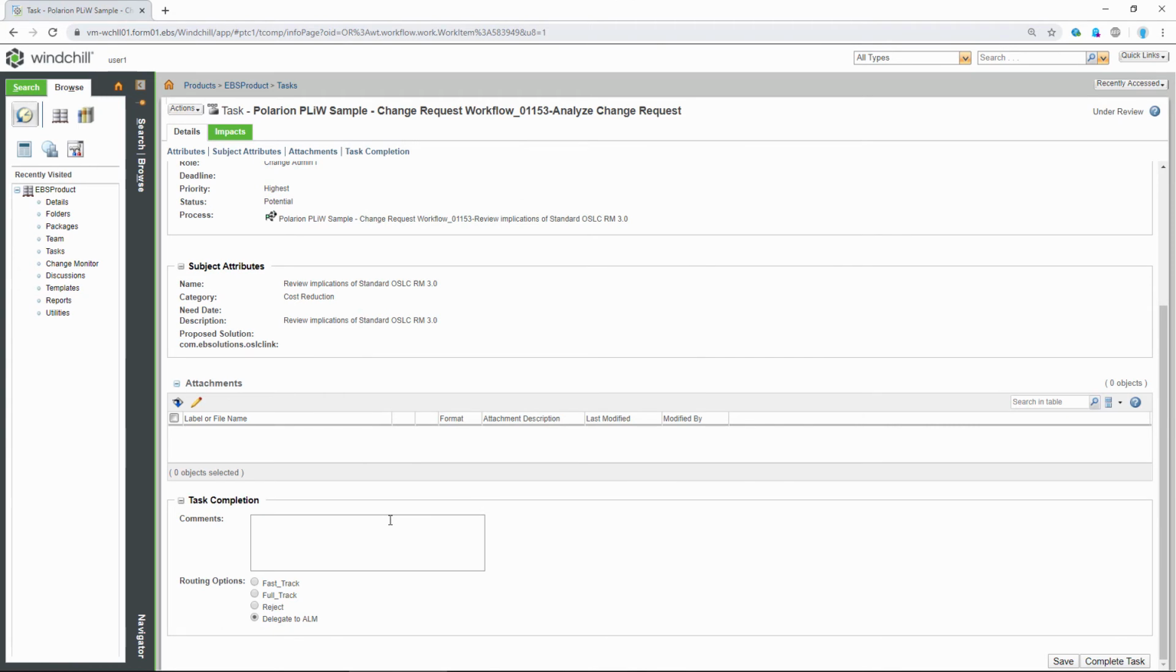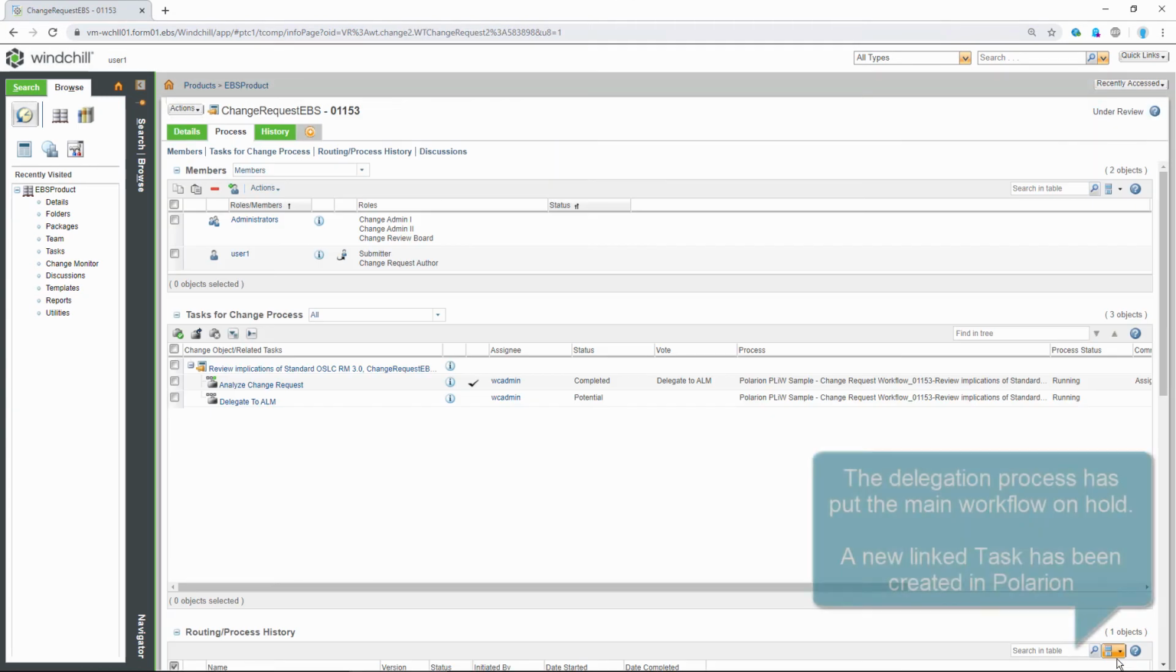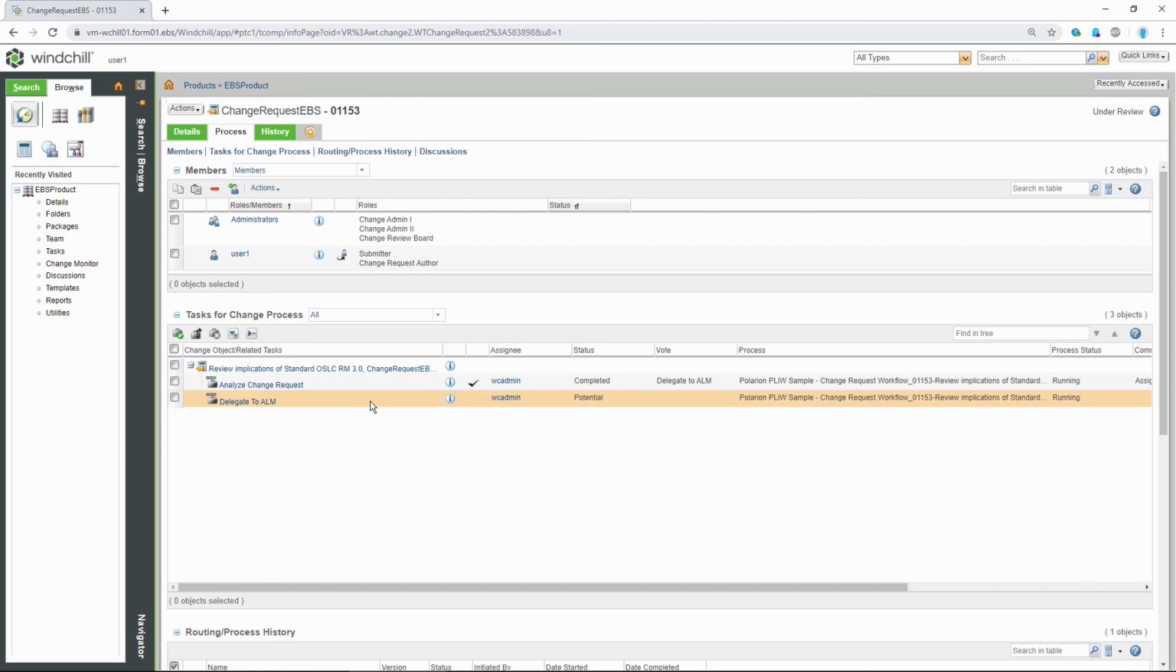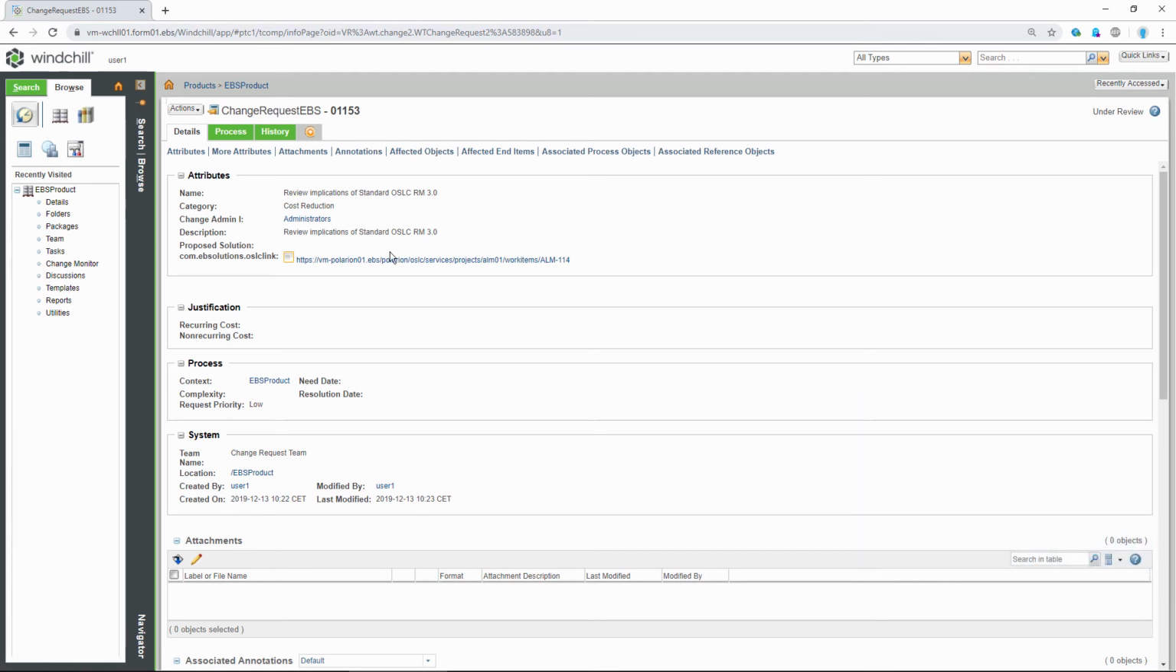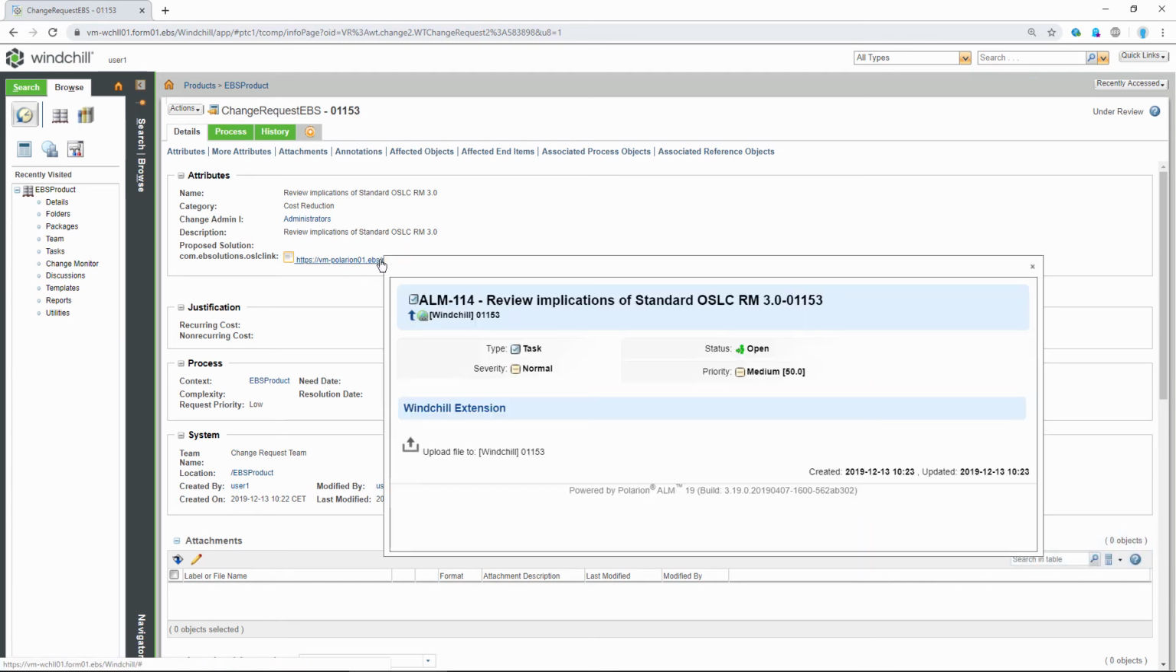Let's complete the task. Here, two things have happened. First, we have the waiting task created in Windchill. And second, if we look at the Details tab, we can see a new task has been created in Polarion, which we can see here is linked to our main change request.